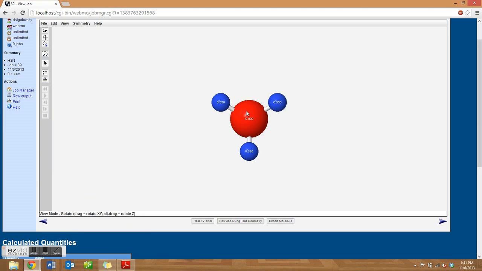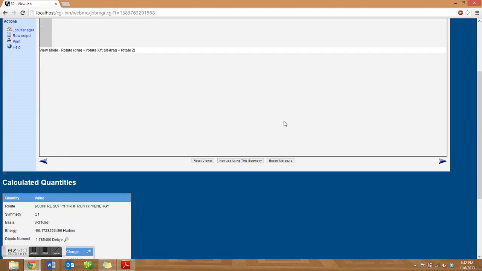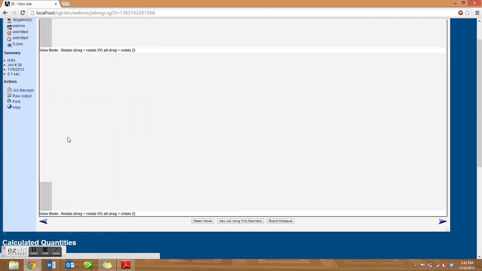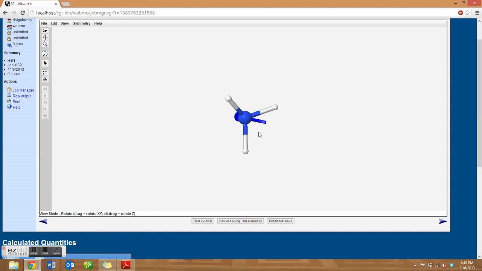So let's say we want to view the charge. It gives you the red is negative, blue is positive, and dipole moment. It'll show us a dipole moment. Right, so this is the most positive, this is the most negative.